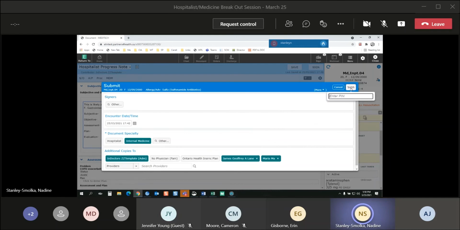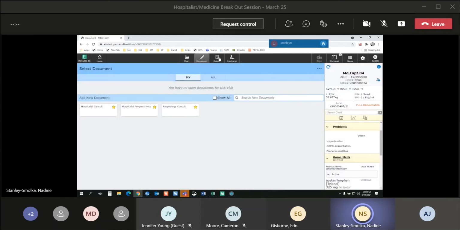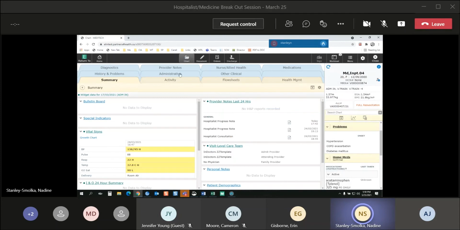So I'm going to go ahead and sign. And now what it requires is my pen. So this is my electronic signature. And so I'm going to go ahead and sign that note. And it has now dropped off the mid-body of my documentation section. So if I were to go to the chart, it would be available in my provider notes.